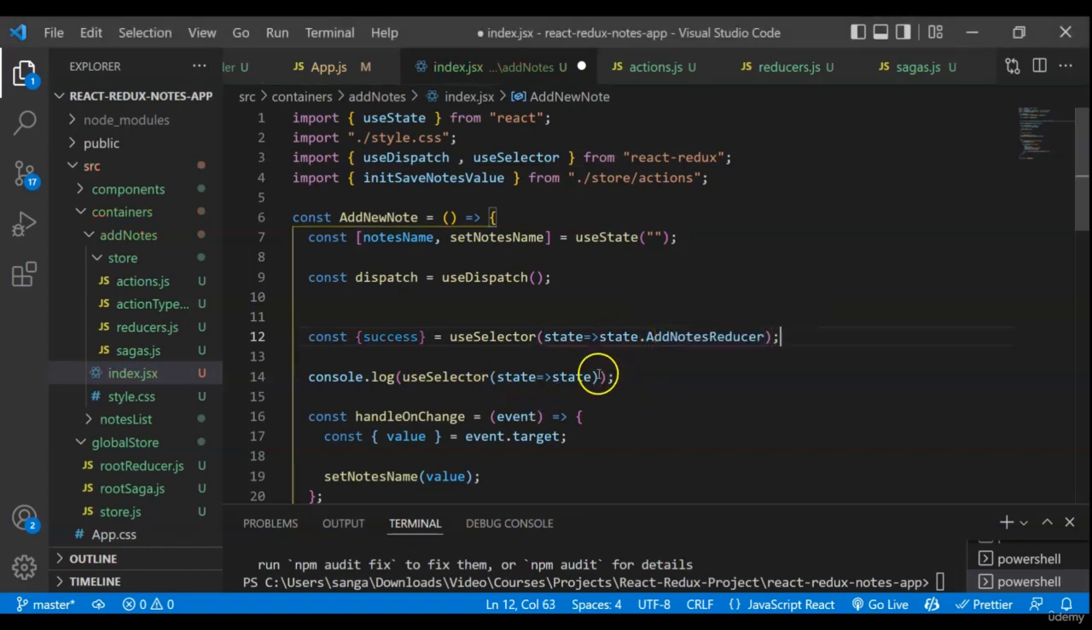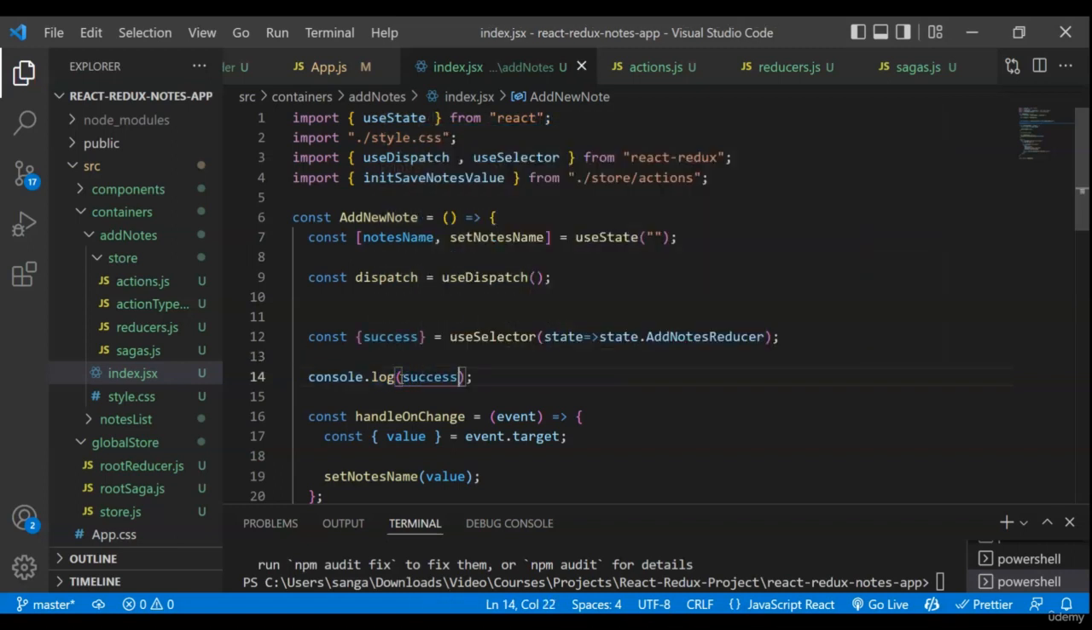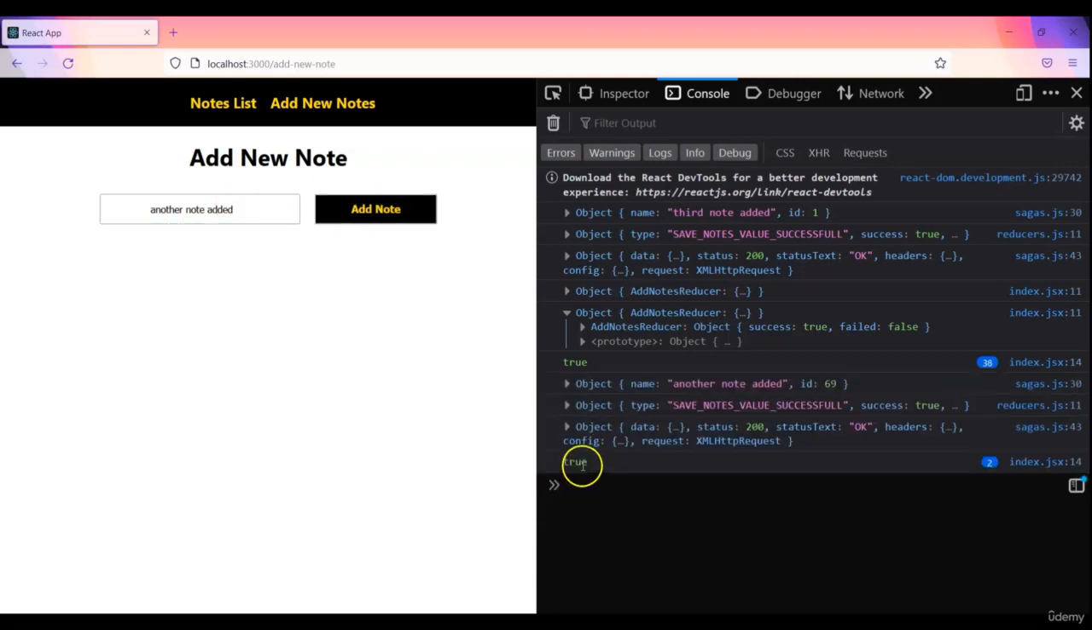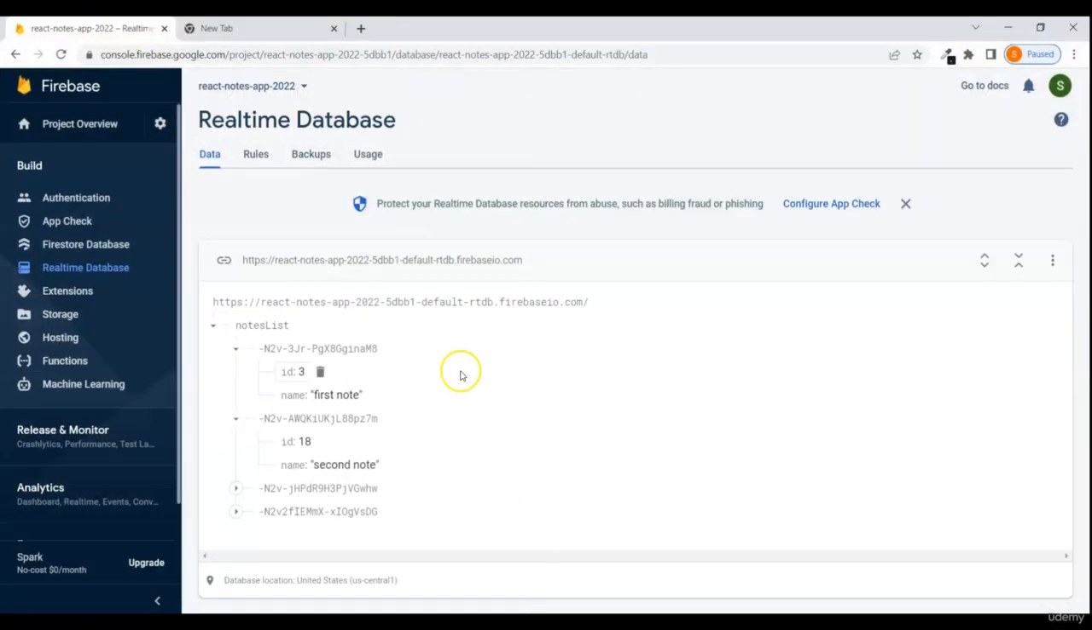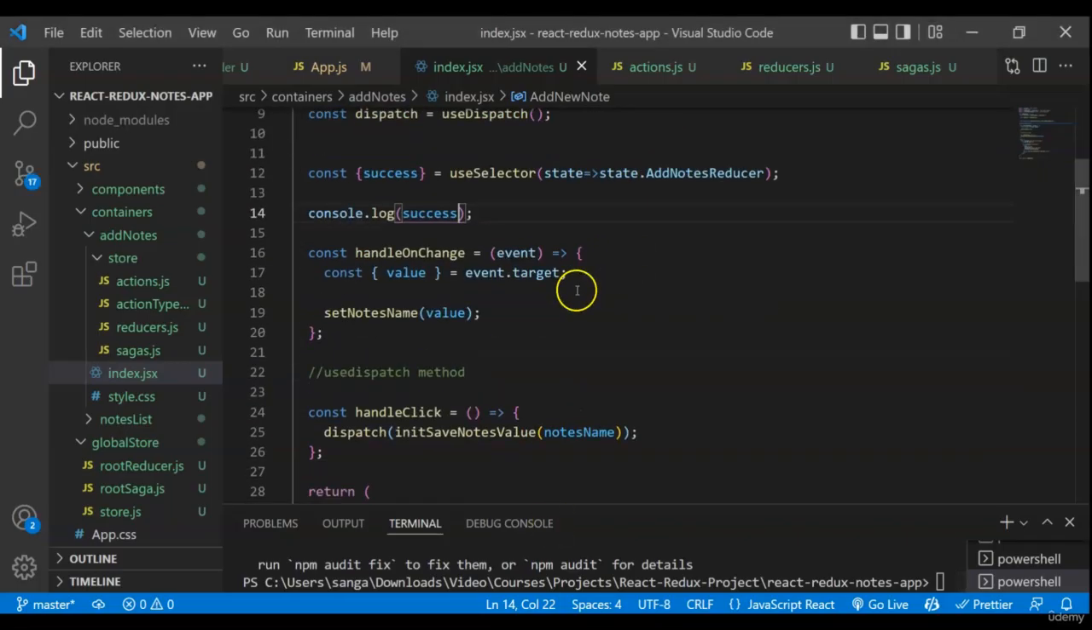So if I now log this success here, let's save this and see what we're getting: true. Let's check one more. I'll add another note, so I'll just click here add note, and you can see that we are getting true. And if I go here, you'll see that we have already added another note here.